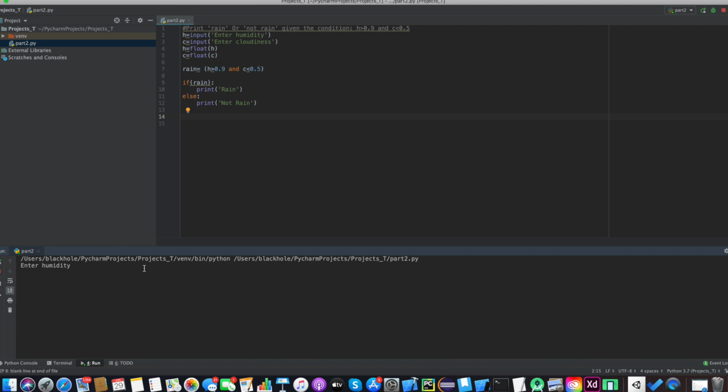Let's say our humidity is 1, which is 100%, and cloudiness is 0.3. So you can see that it prints rain. And if we have humidity as, let's say, 0.3 and cloudiness as 0.3 as well, you can see that it says not rain. Now we'll discuss if statements and indentation in the next class.